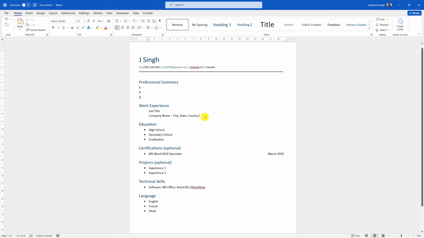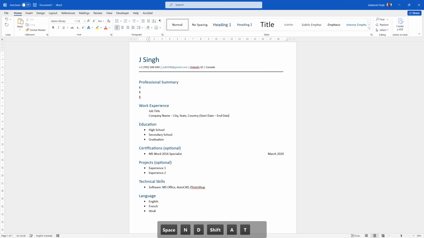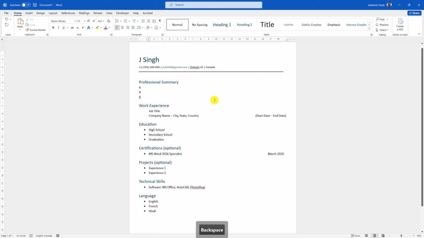Remove this. So you can write your start date to end date here, and then press tab to push it to the very edge, right? For the end date, there are two different things. You can actually have a specific end date if you have a past work experience. If you're currently working, you can simply write currently enrolled.